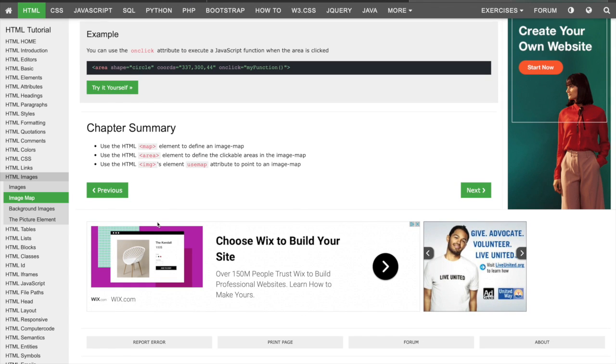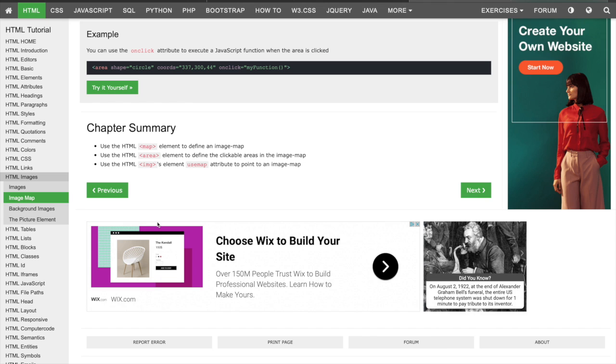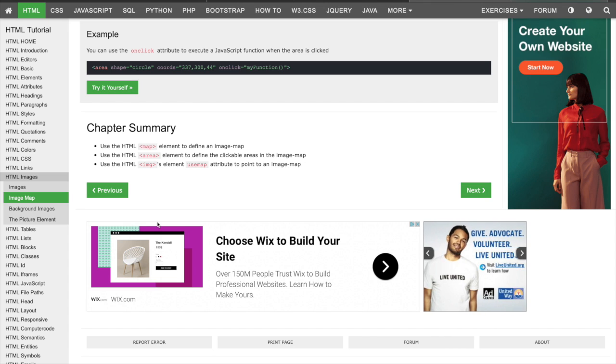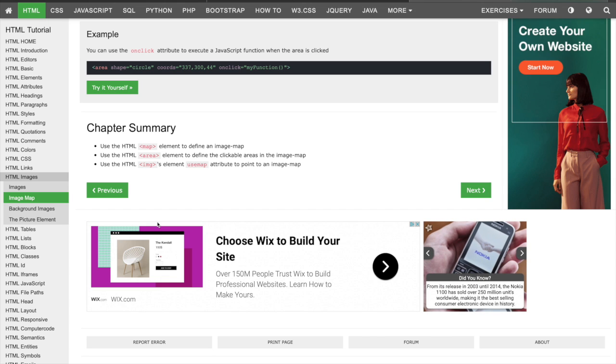Chapter summary. Use the HTML map element to define an image map. Use the HTML area element to define the clickable areas in the image map. Use the HTML img element's usemap attribute to point to an image map.